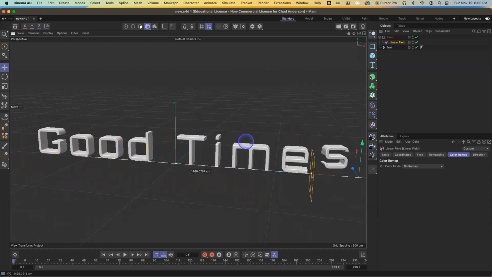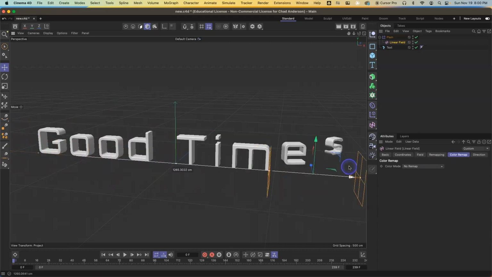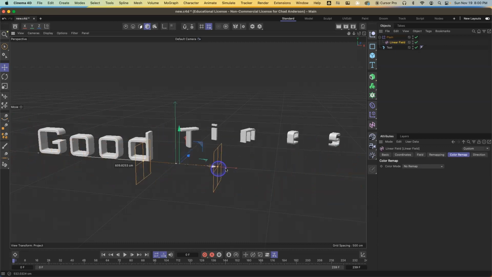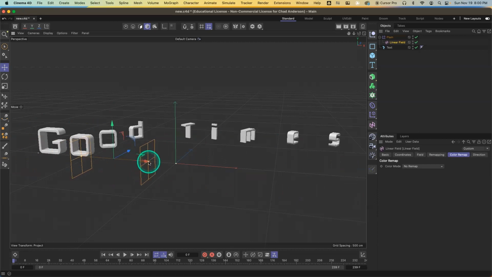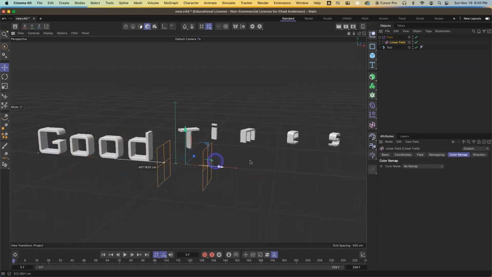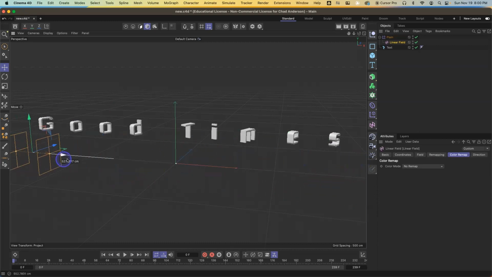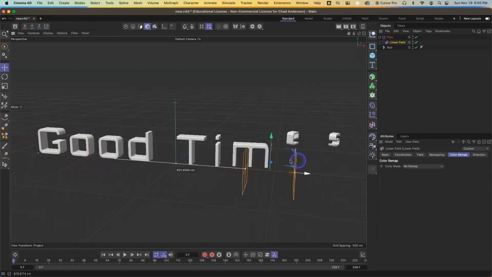Everything on this side is not affected. Affected, not affected. Affected, not affected. And so this linear field says I can control this range by either making this range bigger or smaller, and I can also move this range to change how this thing affects. So there are some controls that I have here to change how this attributes.